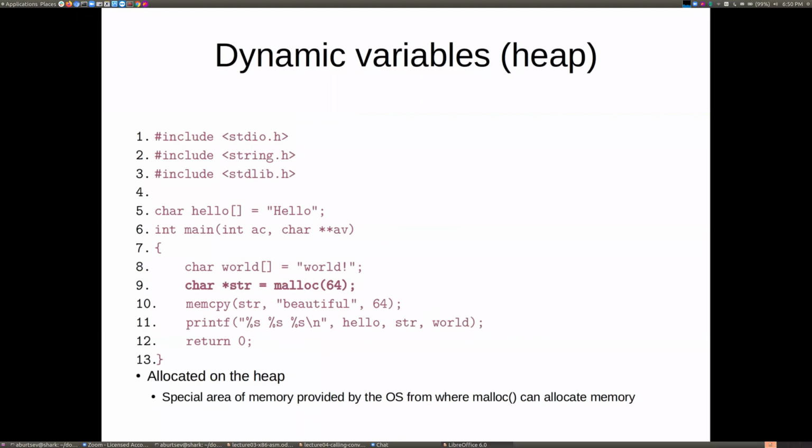Yeah, so the str variable will be in the stack and it will only have a pointer to the correct heap, right? Yeah, I'm just clarifying that. Yeah, you're right. So this is a nice detail.